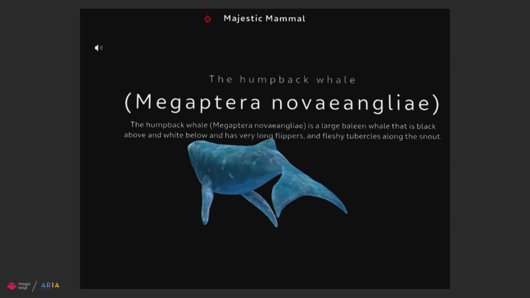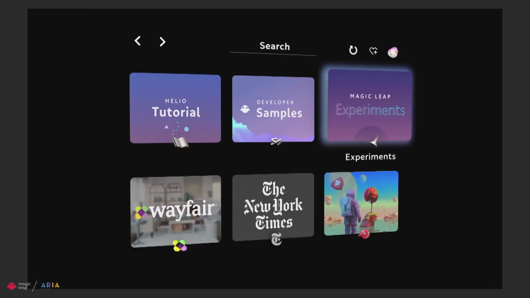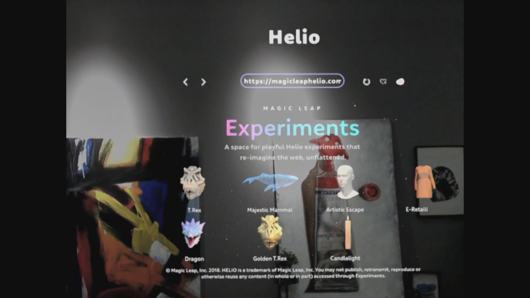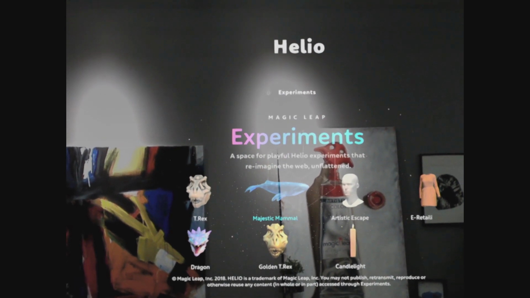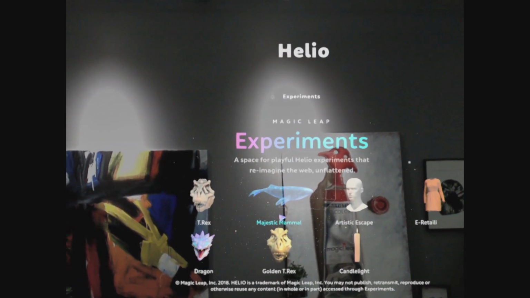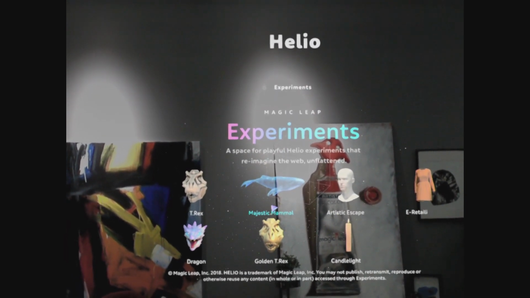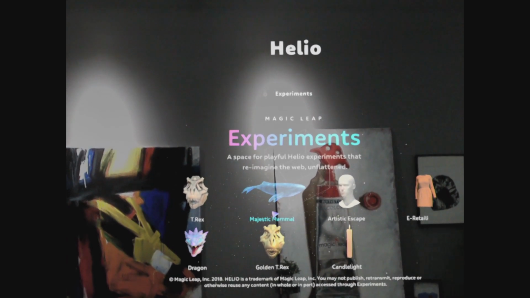So the first website that I would like to show you is the Majestic Mammal website. You can get to this website from our experiment page, which is bookmarked under your favorites in Helio. So this is the experimental website. You need to hover the cursor over the Majestic Mammal link, and you need to click on the link. You click by pressing the trigger.